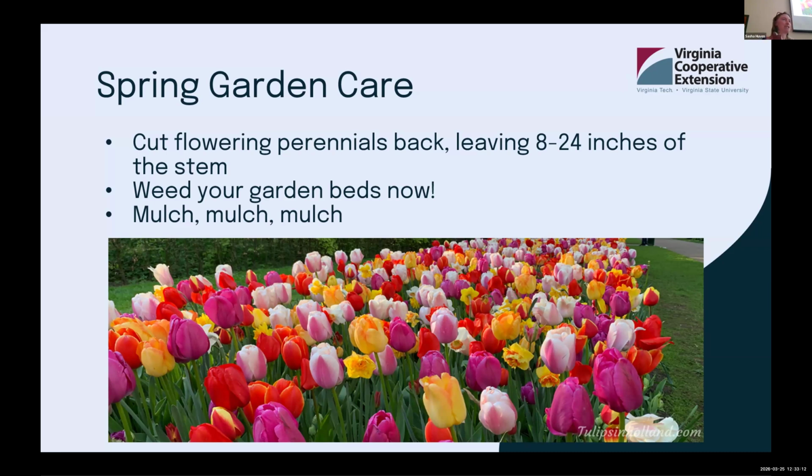I see tree volcanoes all over Blacksburg, and it drives me insane. Please don't do that. The donut method is way better. So you want to keep mulch away from the roots of your plants, at least a couple inches. Or you can taper if you're looking for aesthetics. You can taper so it's super thin right next to the tree or your plant.